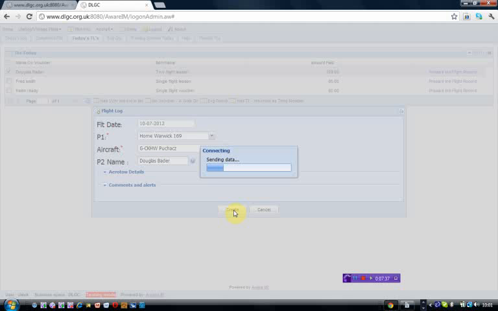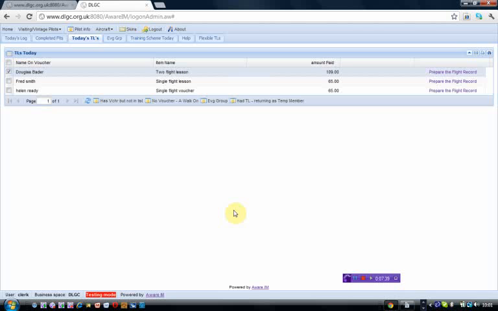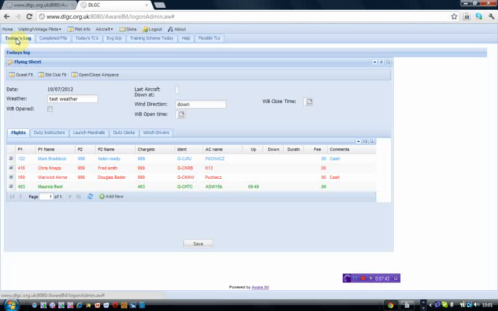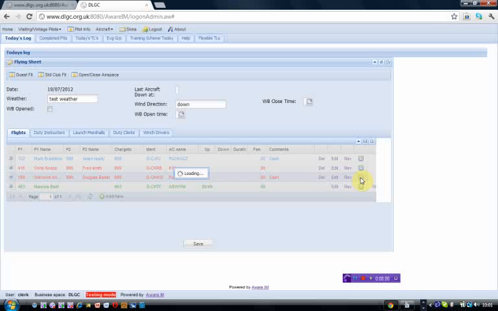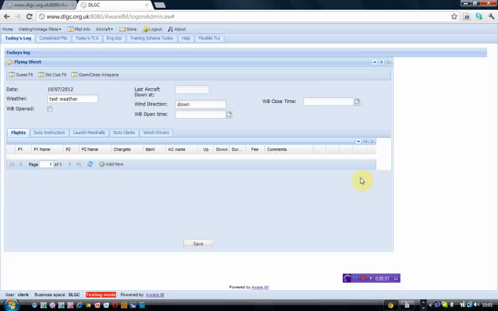And once again, if you return to today's log, you'll find him in the list waiting to fly. There is a slight gremlin at the moment and the buttons keep disappearing, so just click the refresh button at the bottom and they will reappear as if by magic. And from that point on, we can go ahead and launch flights in the usual way. And we can land flights in the usual way as well. So I'll just land me.